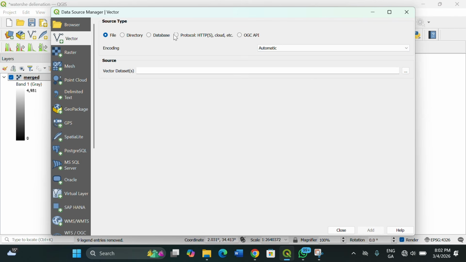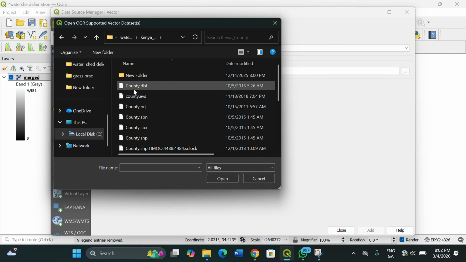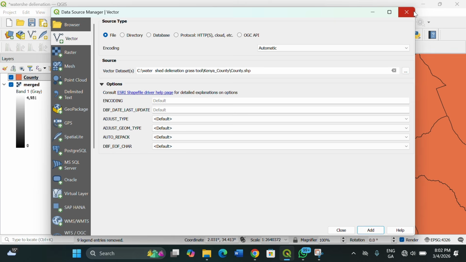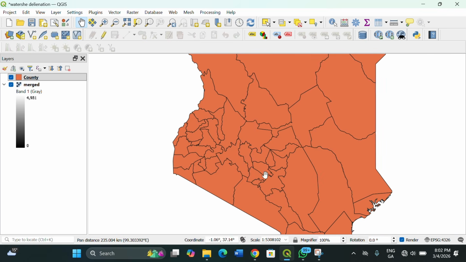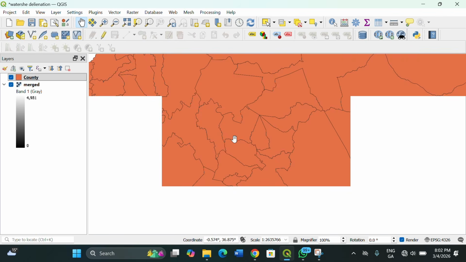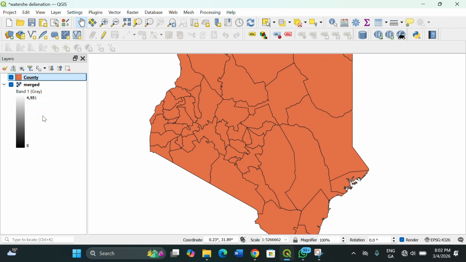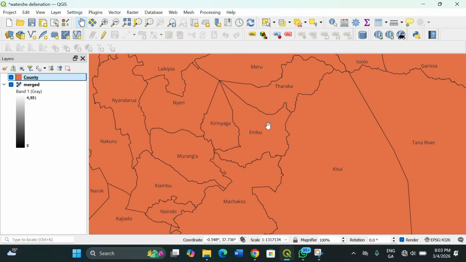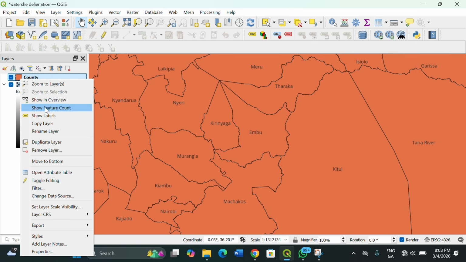I'll load my vector layer, that is the counties in Kenya. Or if you don't have one, you just create a polygon for your area of interest. My area of interest will be a county by the name Embu. I'll delineate the watershed using Embu County.